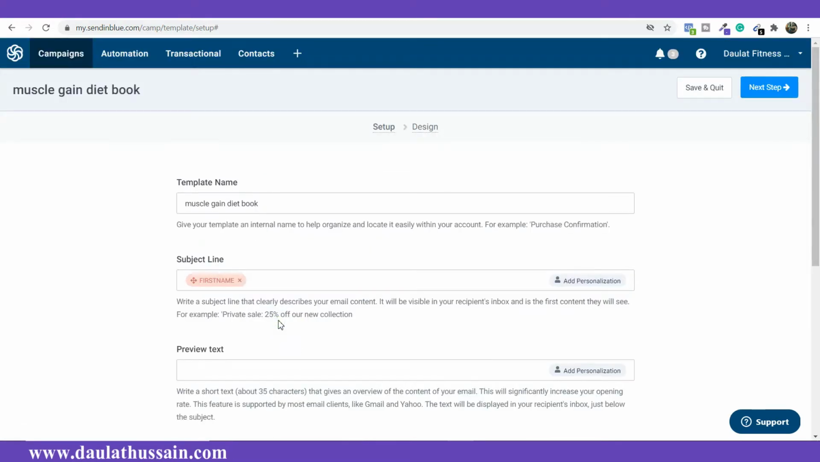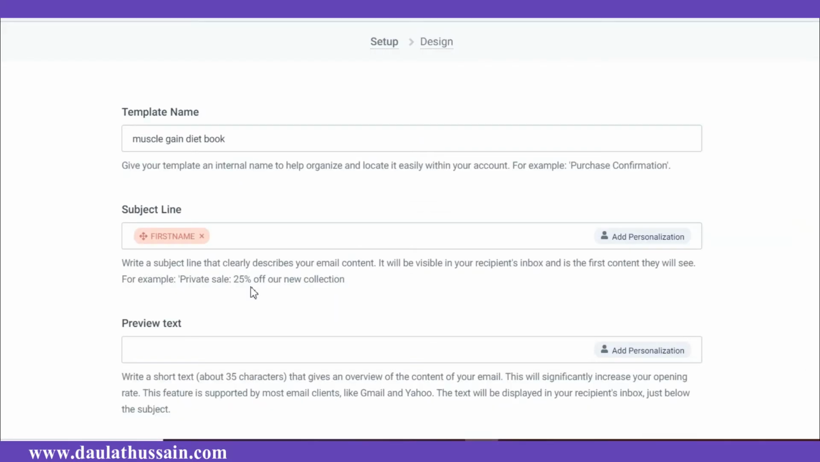Why? Because when you add some personalized element, their name, in the subject line, that increases the chances that they're going to click on your email. And now you can write your subject line. So I will write, get your muscle gain diet book.